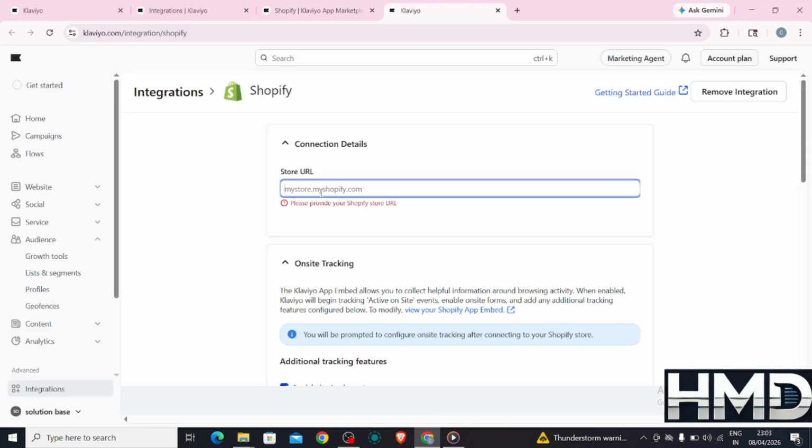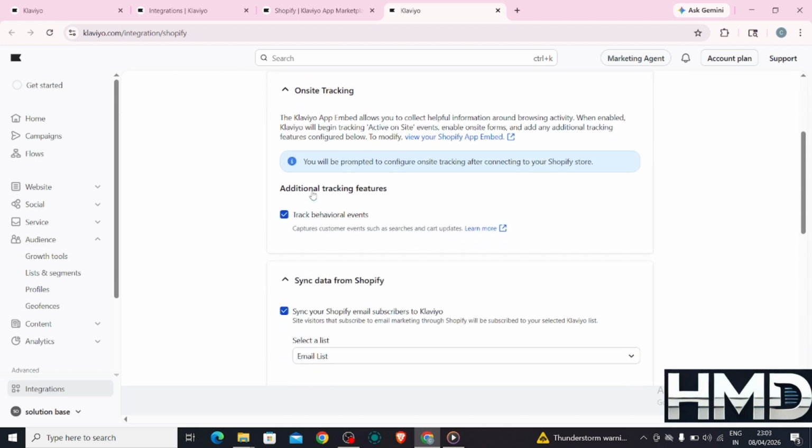Next, you'll be asked to enter your Shopify store URL. This is your store's domain, usually in the format yourstore.myshopify.com. Enter it correctly and proceed. Now, you'll be redirected to Shopify.